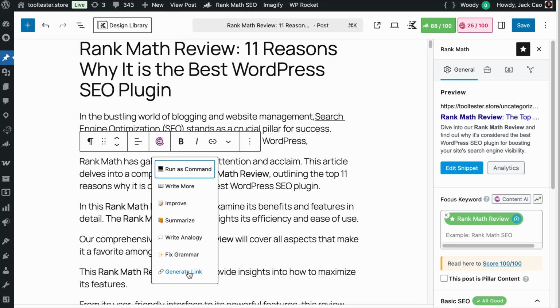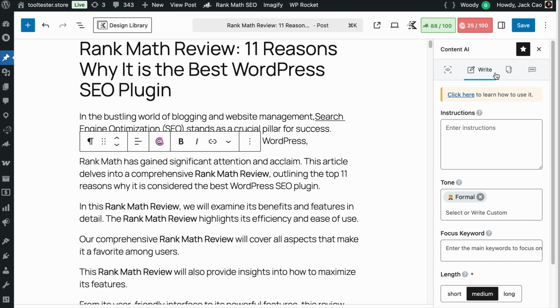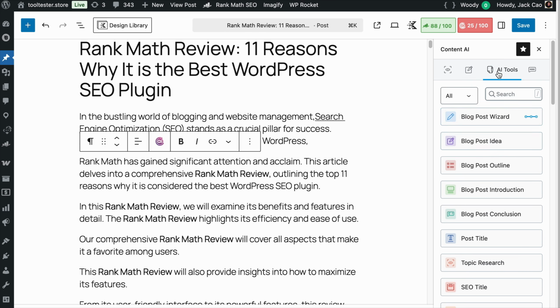Also, you can find the features we have talked about earlier in the Content AI tab. This research feature has a different usage limit, but the write feature, chatting with RankBot, and all the tools right here other than Blog Post Wizard have the same standard usage limits per tool.